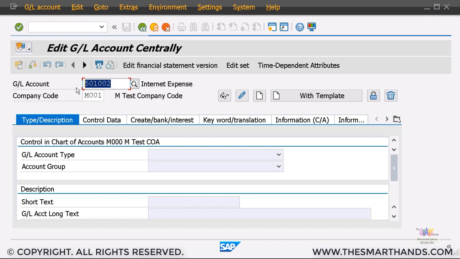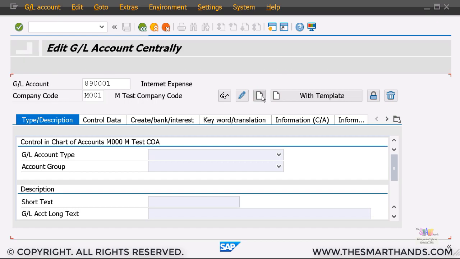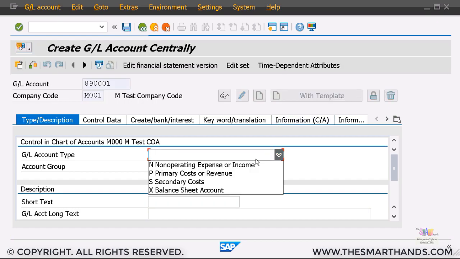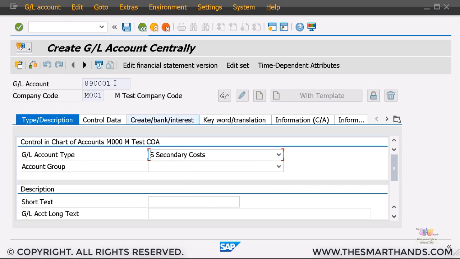I'm going to start with this 8 series because that's the account range I have set up for allocation related GL accounts. So I'm going to call this 8 9 1 2 3 1 8 9 0 0 0 1. My company code will remain the same, M001. Just going to simply select this option now. GL account type, I'm going to choose the secondary costs. These expenses will not be part of my income statement. These will be used to allocate costs from, for example, one cost center to another cost center.